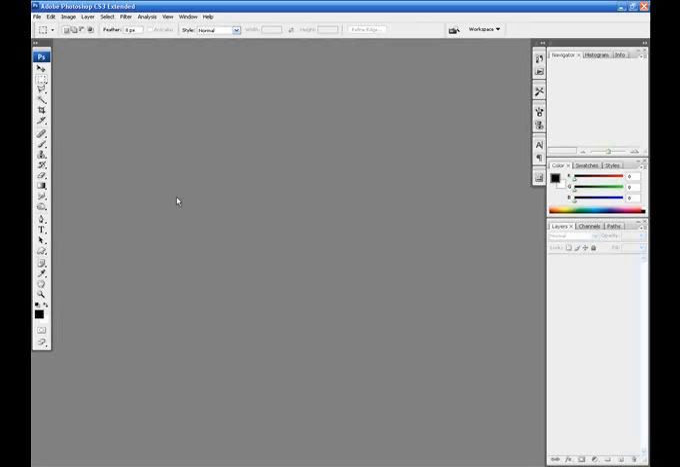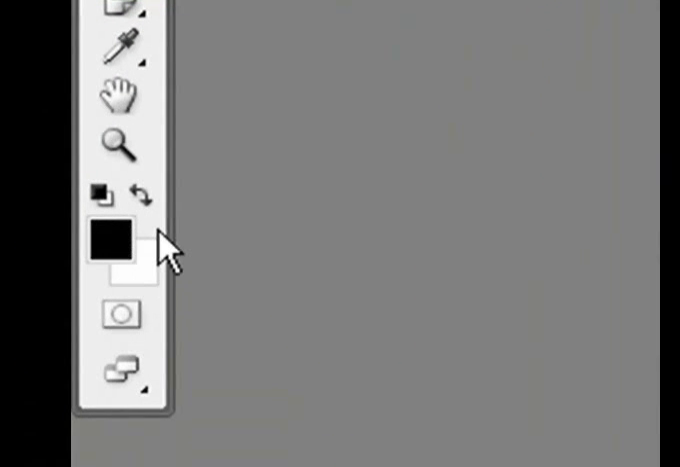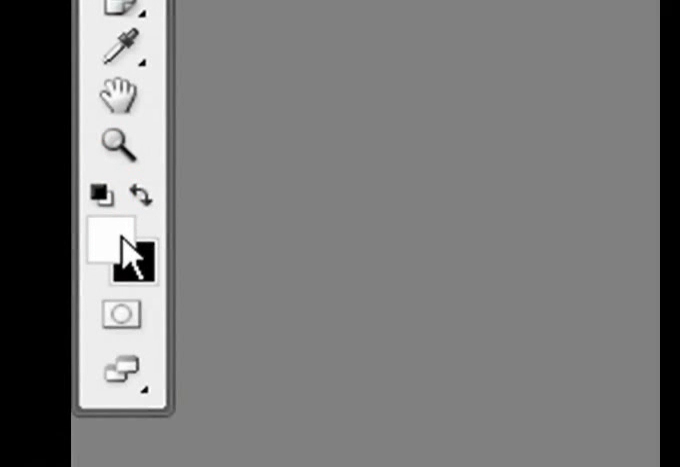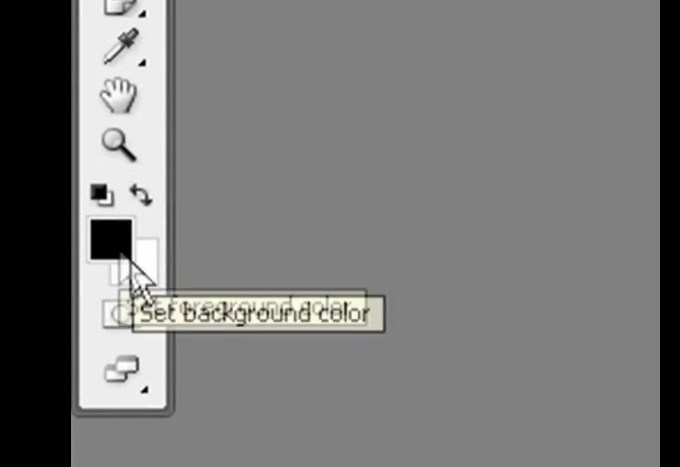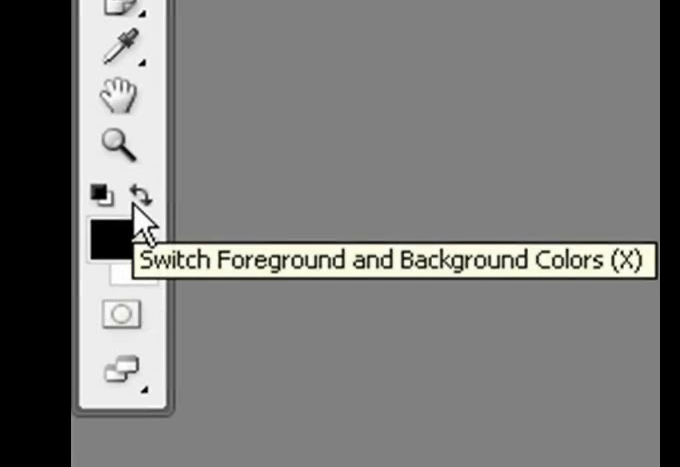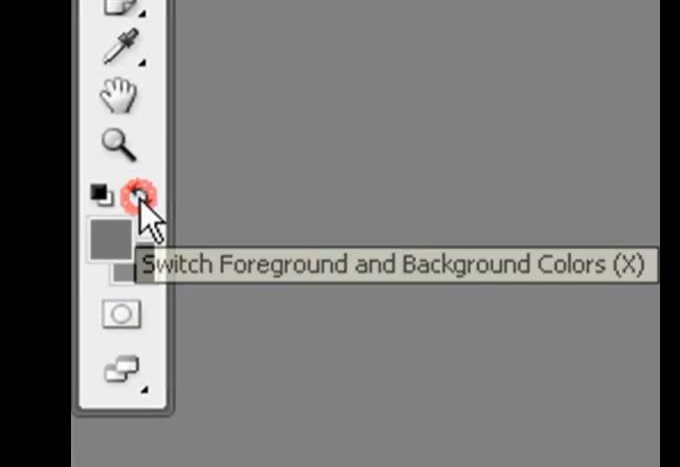Moving down in the toolbox, we come to the color swatches. That's these right here. This is where the foreground and background colors are displayed. The tiny arrow on the top right allows you to swap foreground and background colors. So if I hit this arrow here, it'll swap. White to background, black to foreground. Sorry if I'm confusing you. Anyway, it just swaps it.